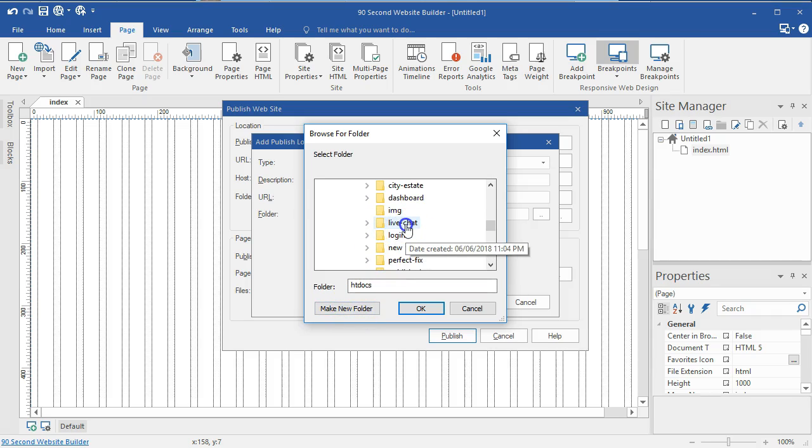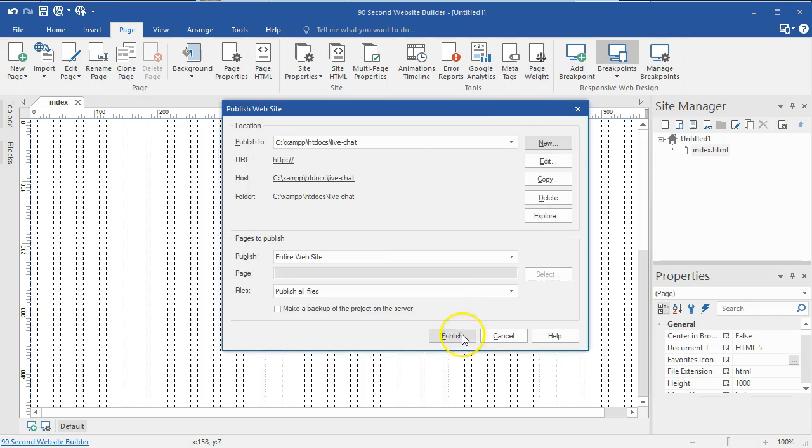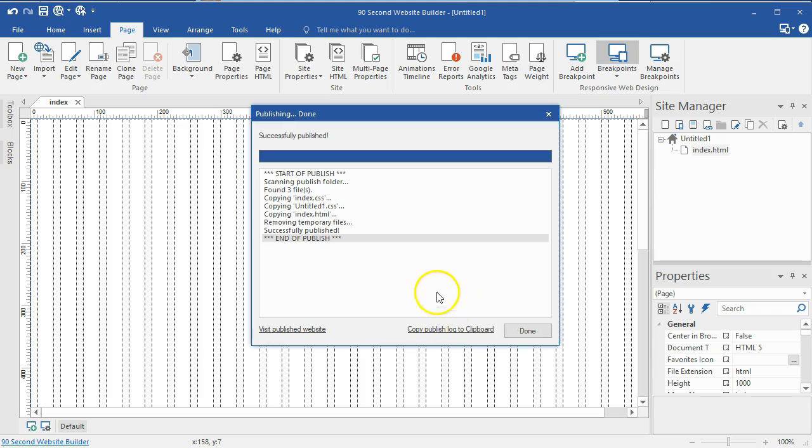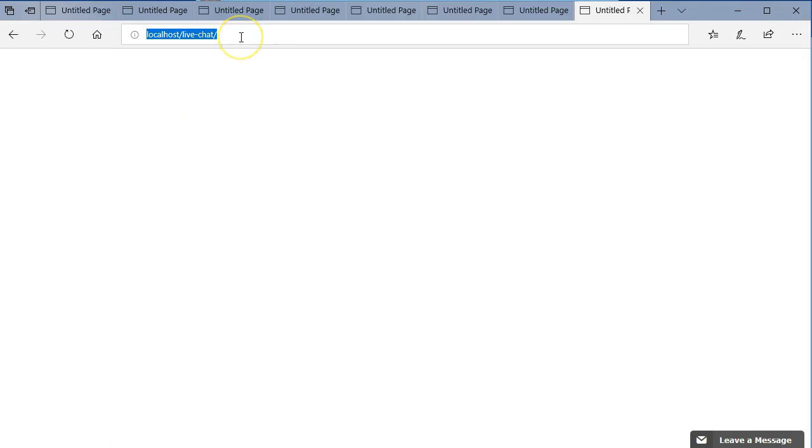I already have a folder created which is called live chat. I'll go ahead and select the folder, that's live chat. I'll go ahead and hit OK, and then publish my project. So I have my project published. I'm going to go to the browser to verify that I have that rightly done.